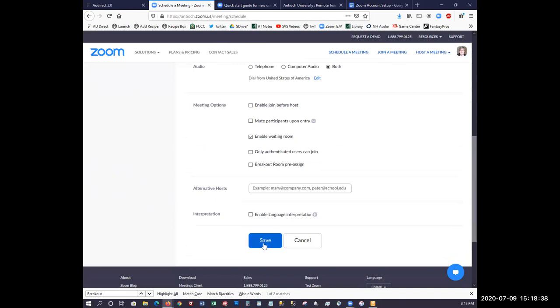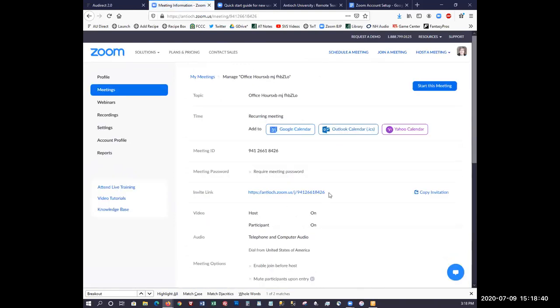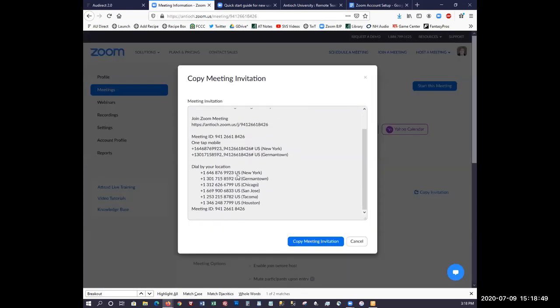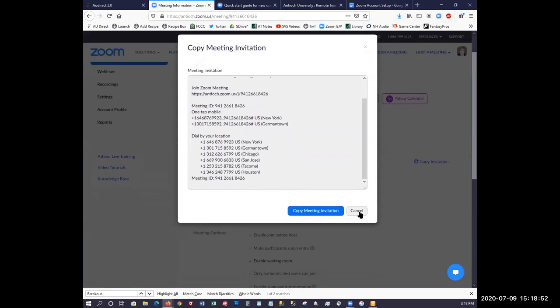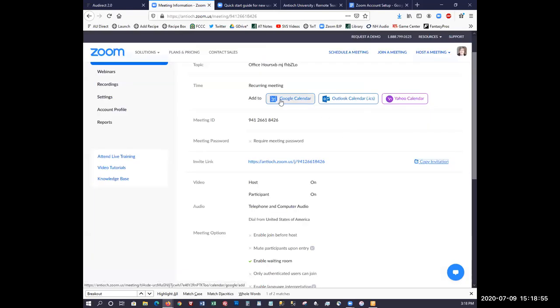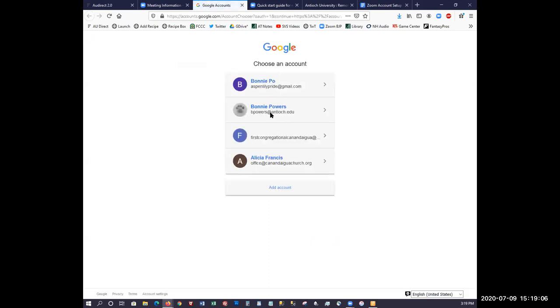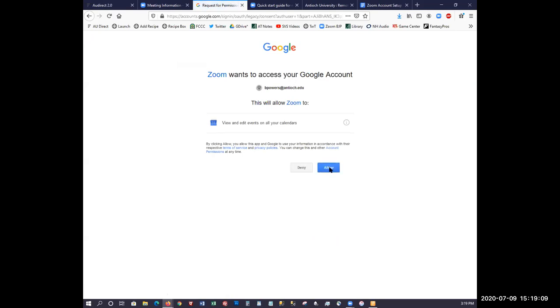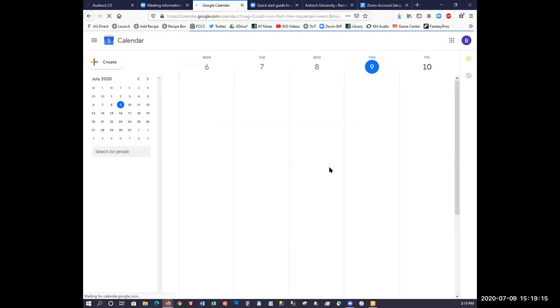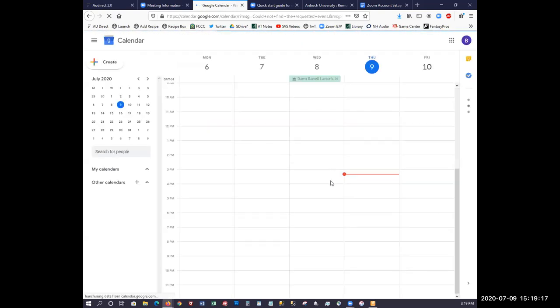And it's as easy as simply hitting save, as you know. And it shows you both the meeting link, which you can just email to people. It gives you an invitation that you can copy into an email to email people. Or if you want to schedule a meeting and put it on someone's calendar, you can click the Google Calendar event, tell it which calendar you want to use, give it permission to put something on your calendar, and then it creates an event.